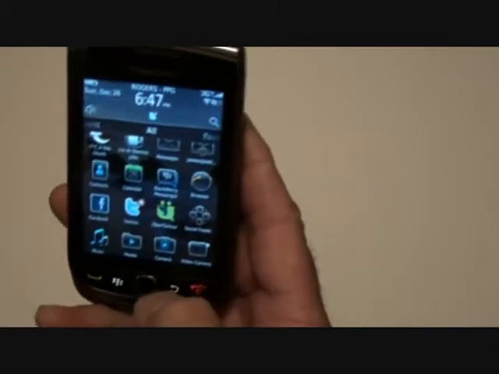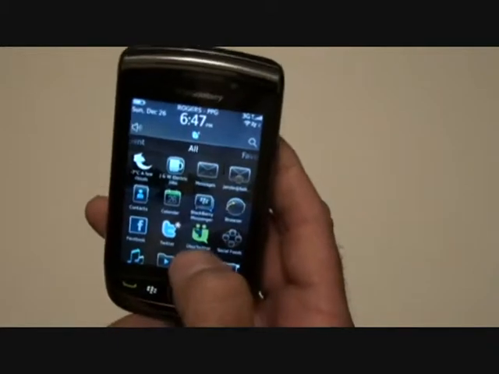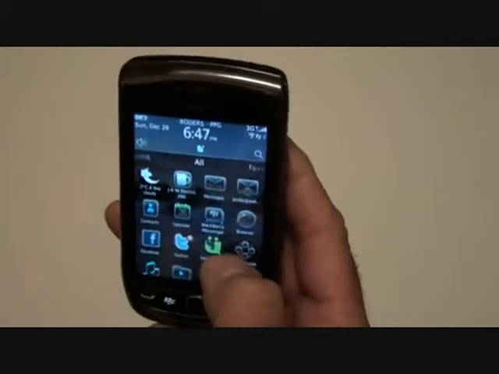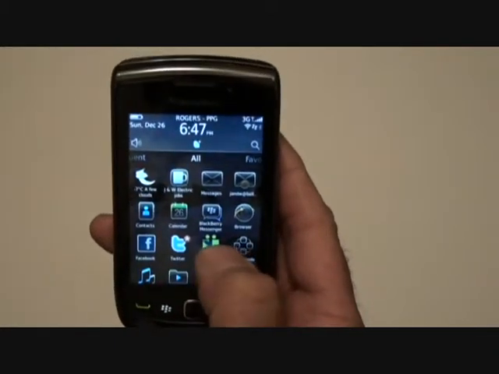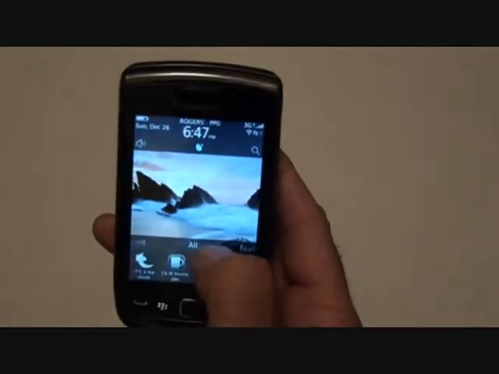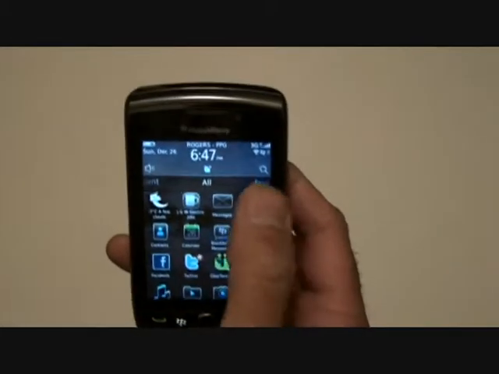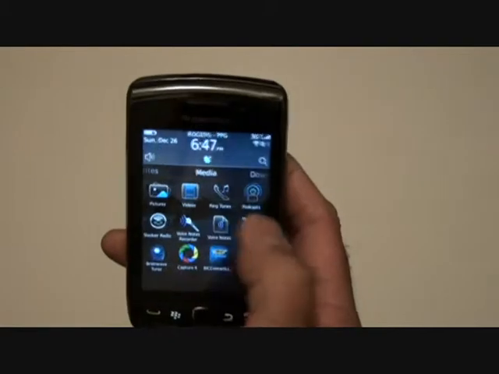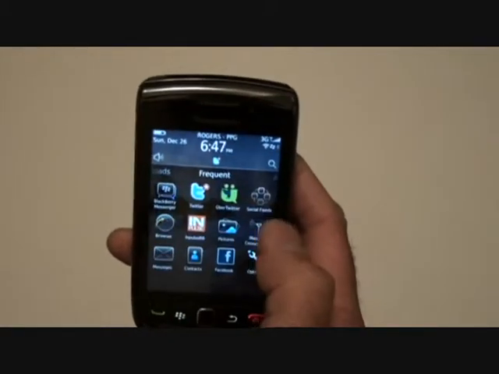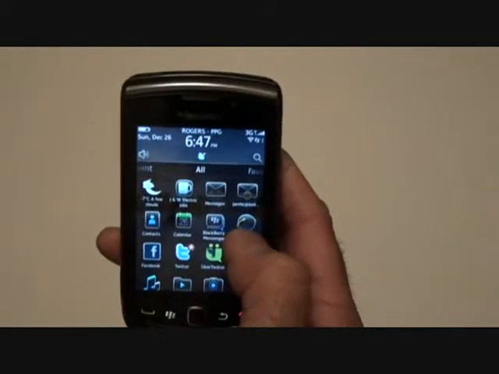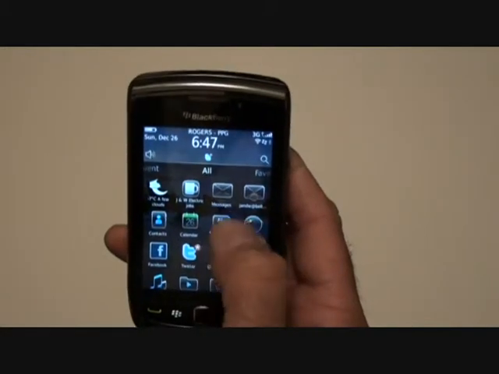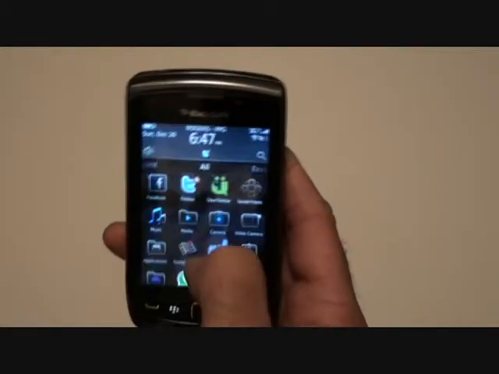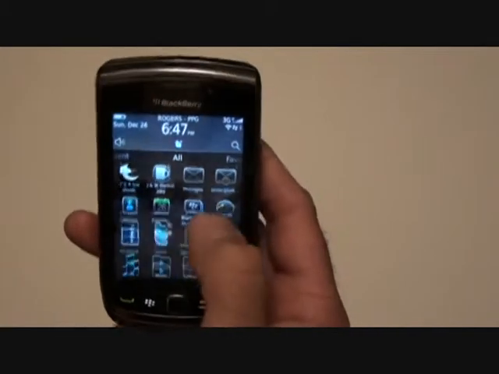Now on my Torch, you'll see it still looks very BlackBerry-ish. However, this has got OS 6 on it, which is slightly different just because we've got all these tiles and things. I usually run a different theme, so forgive me if I don't look like I'm very used to this OS 6. I run a plain theme with no slides. So basically it's the same thing here.